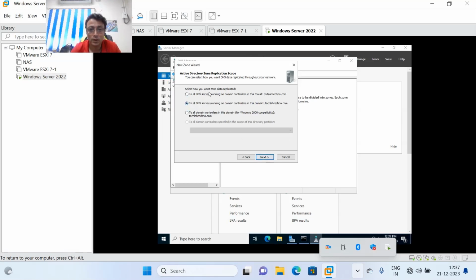Select how you want the zone data replicated: to all DNS servers running on domain controllers in the forest, or to all DNS servers running on domain controllers in this domain, techlab.com. In our case, to all DNS servers running on domain controllers in the forest, because this is the only domain controller in the forest. If another domain were there, then this second option would apply. In our case, we can select either of the two. I have selected the first one.